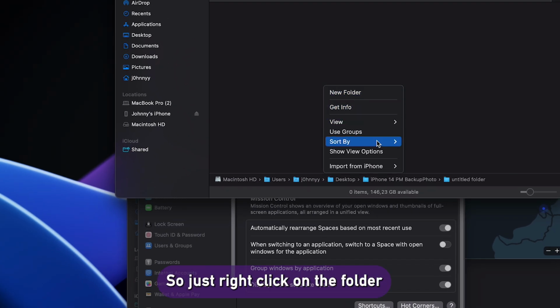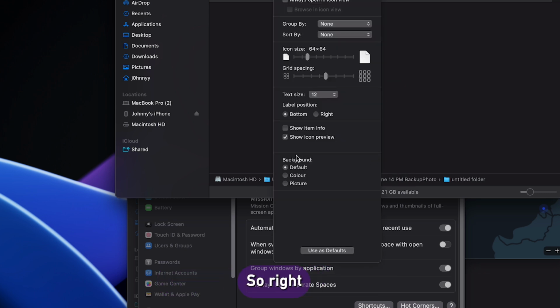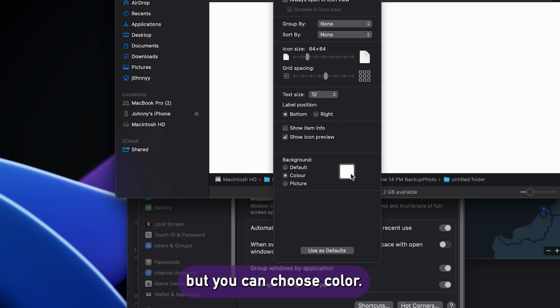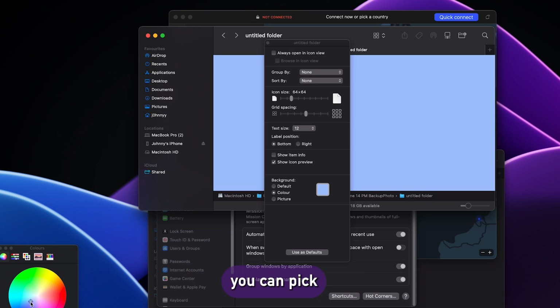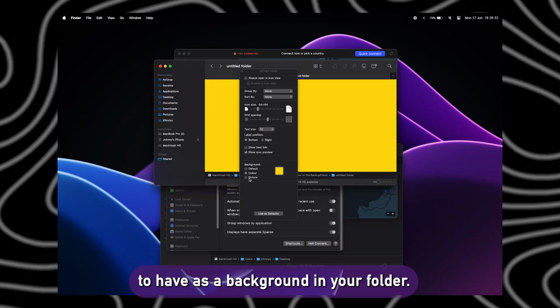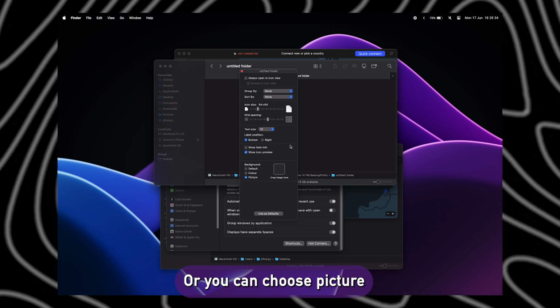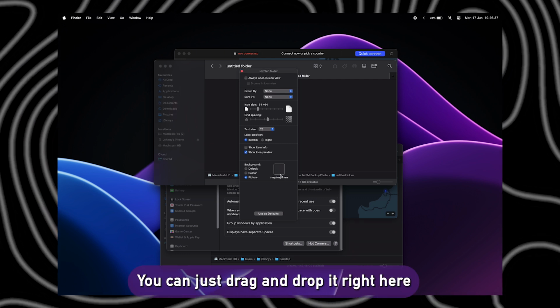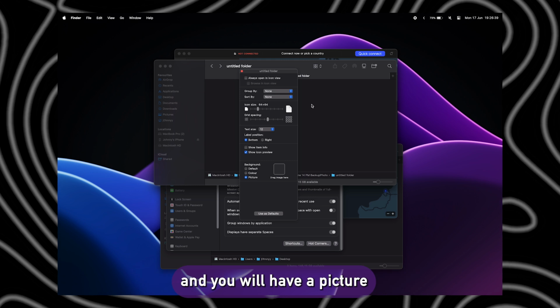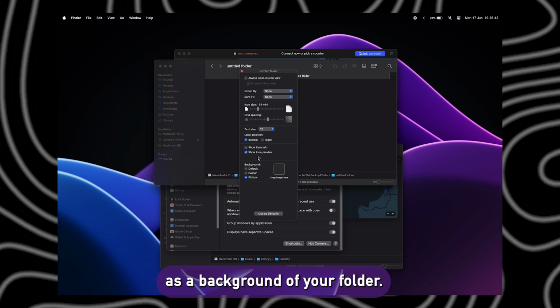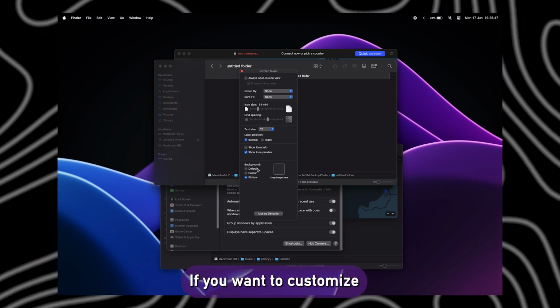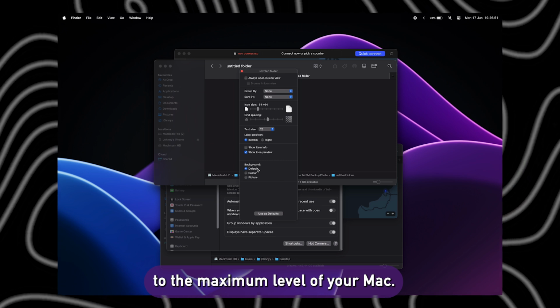So just right click on the folder and then click on Show View Options. So right here, as you can see on the bottom, you will see Background, and right now it is on default, but you can choose Color. And so as you can see, you can pick whatever color you want to have as a background in your folder, or you can choose a picture, whatever picture you want. You can just drag and drop it right here and you will have a picture as a background of your folder. I think it's a very cool feature if you want to customize your Mac to the maximum level.